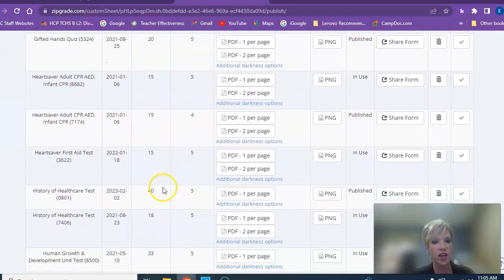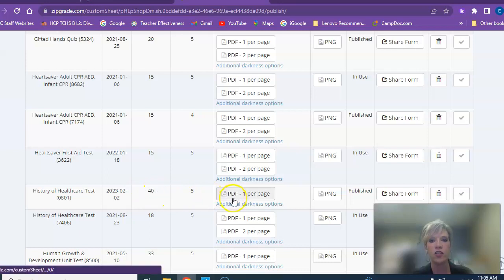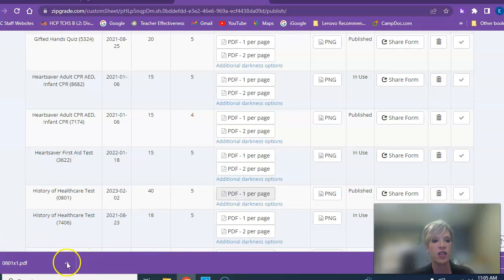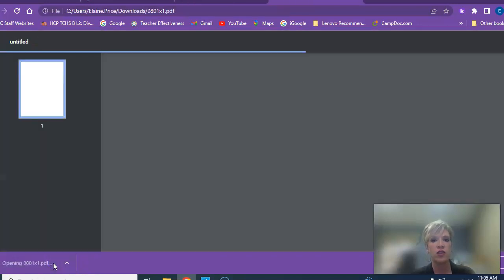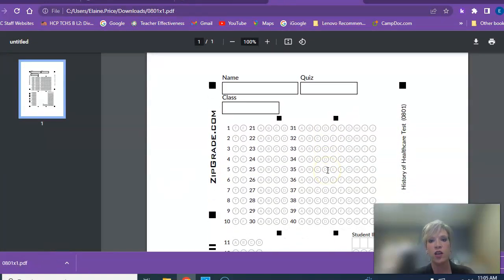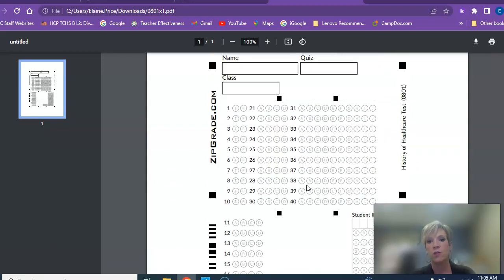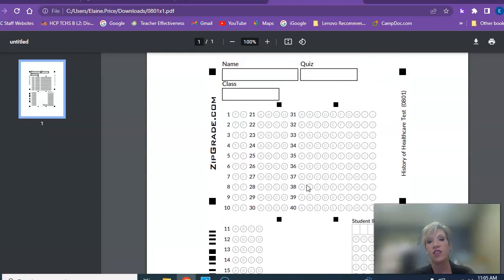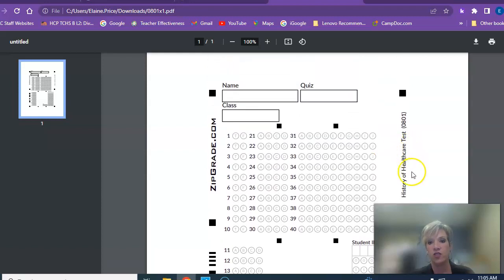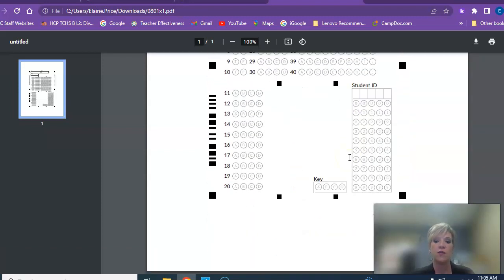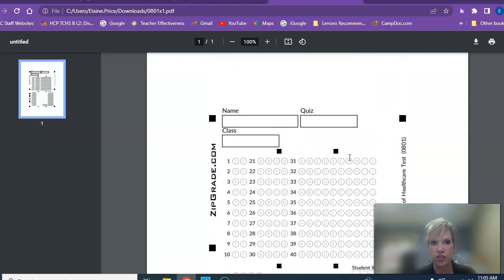Now, this test is saved. So let me go down here and find it. This is the one we just made, History of Healthcare, 40 questions. All I've got to do is click on this PDF, and it'll download it, and it'll give me the answer sheet with no name, no quiz. The students would have to bubble themselves in. It just doesn't have the student's name. It does have the History of Healthcare test. So you could print it just like that.